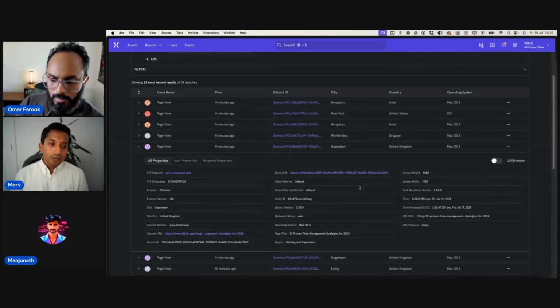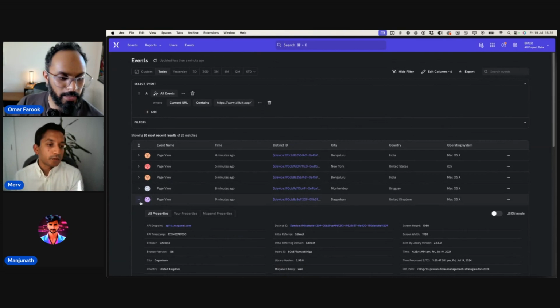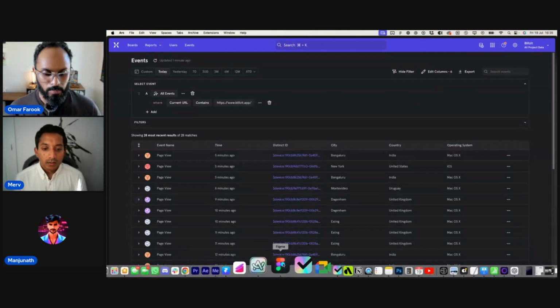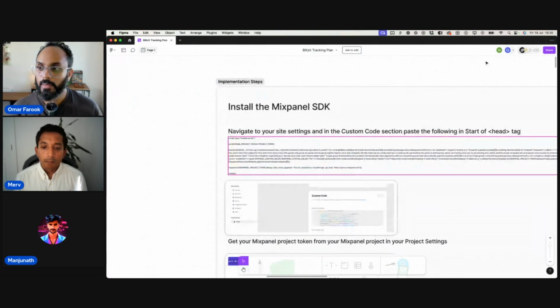All right, let's go ahead and track a button. I want to make sure the button is working fine. Yeah, sure, let's do that. Good. Should we head back over to Figma? Yep, let's go back to Figma.